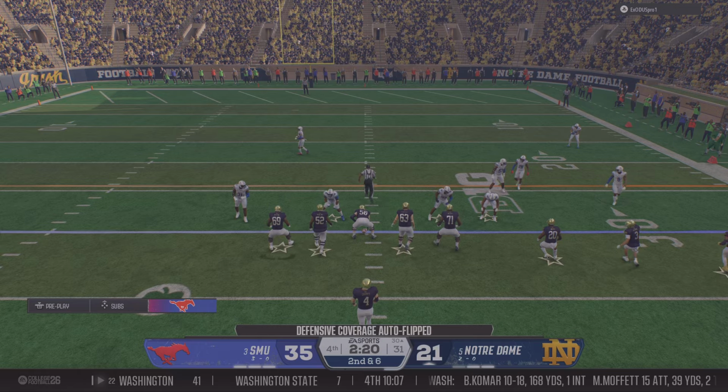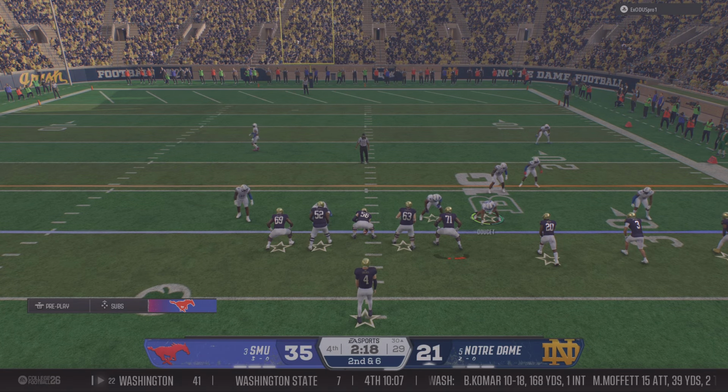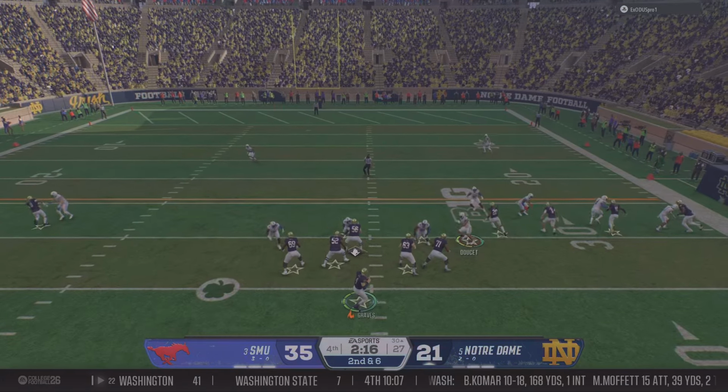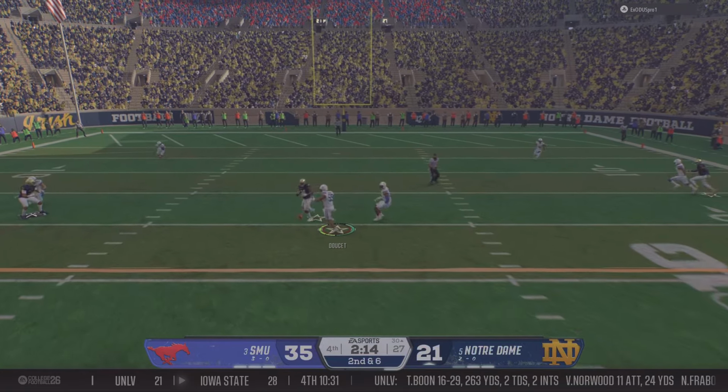Empty set now, five wide receivers. I love what the defense is doing here. Sitting back, giving up some plays underneath, tackling these guys in.